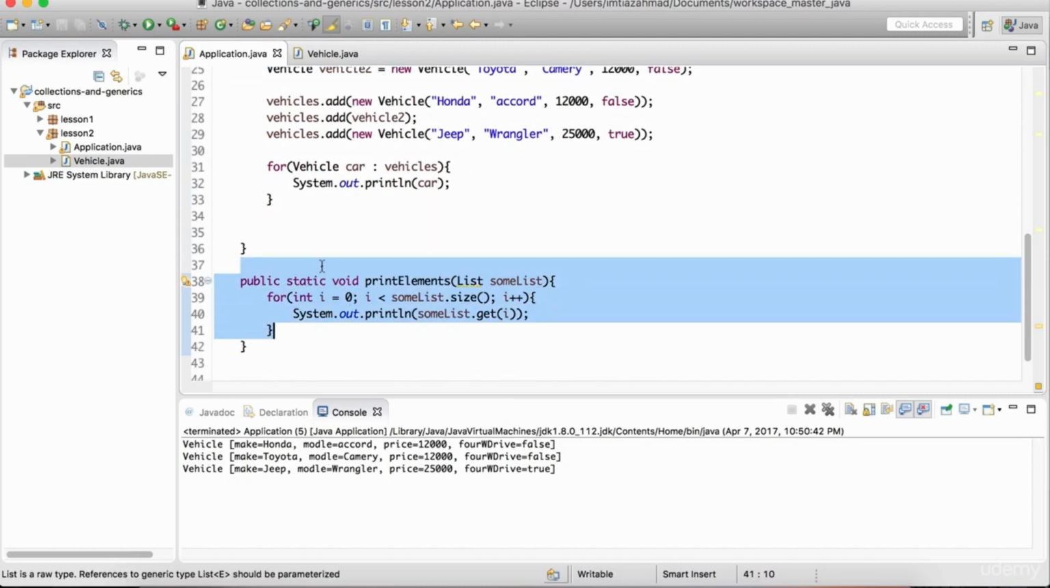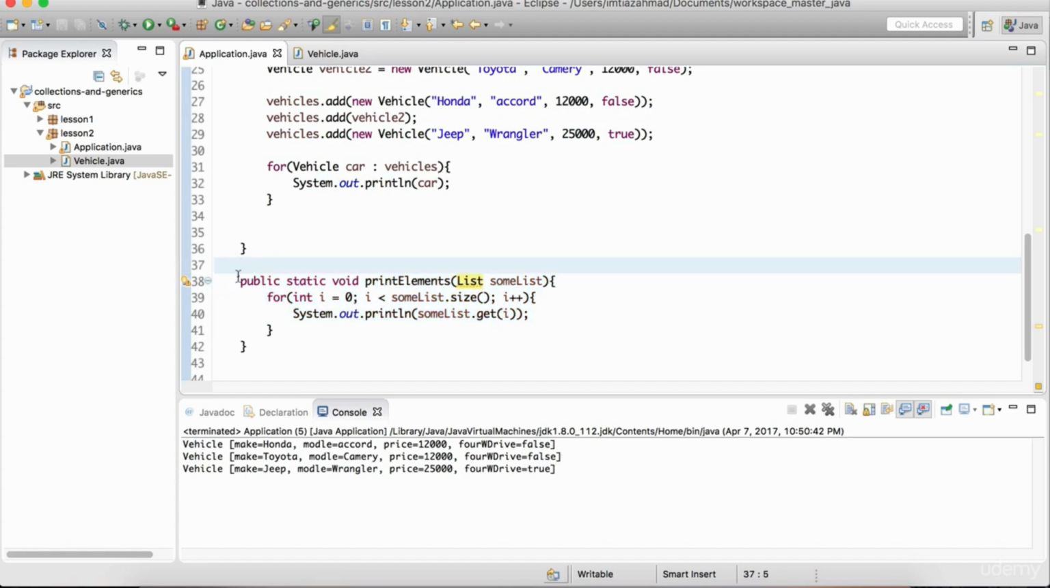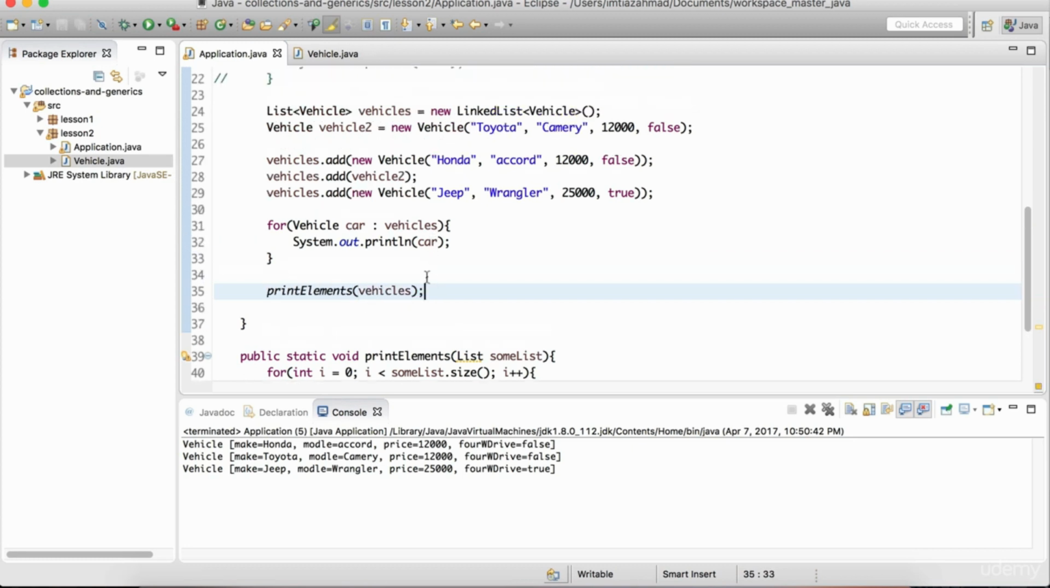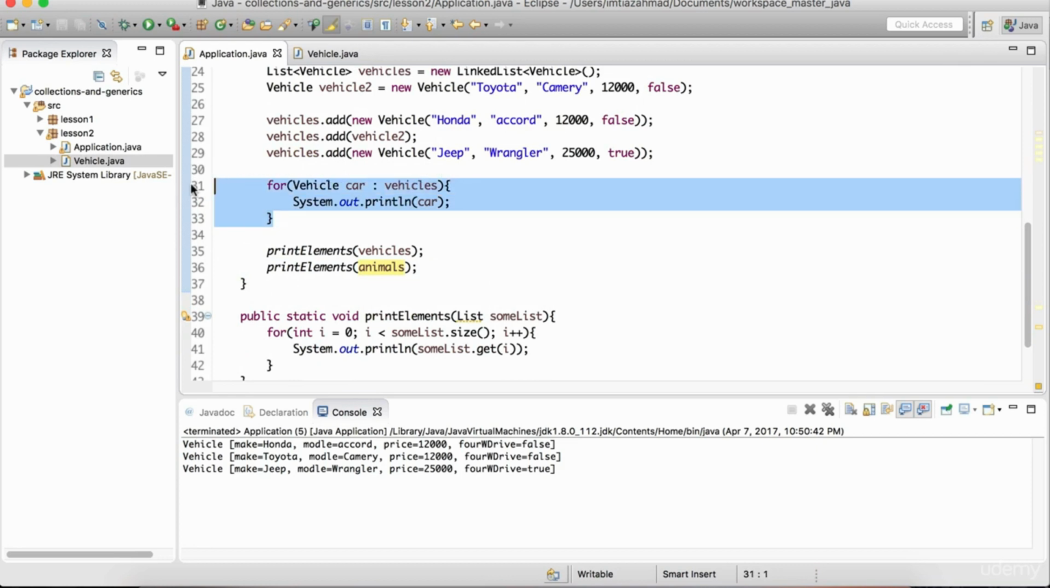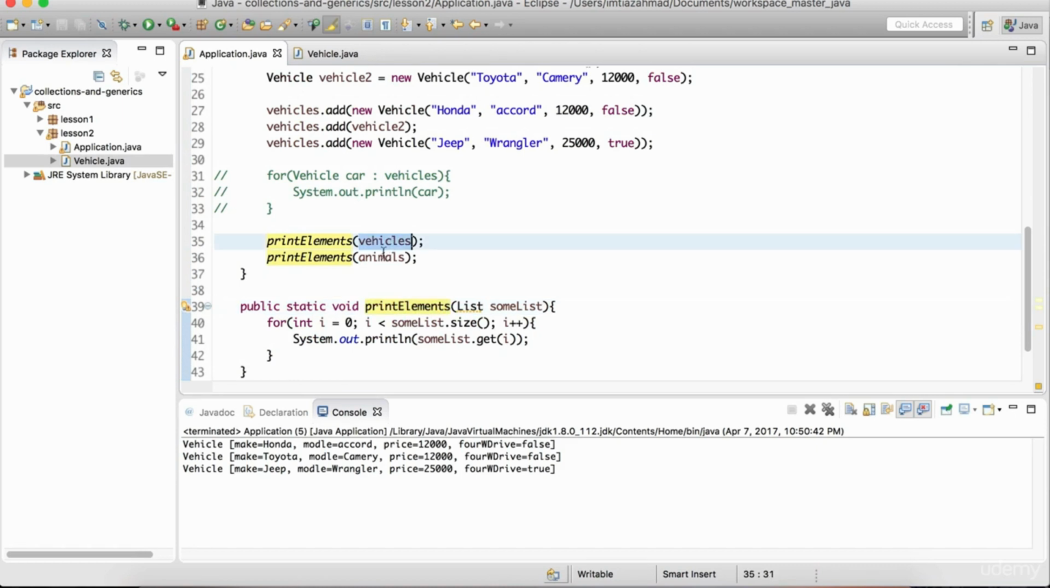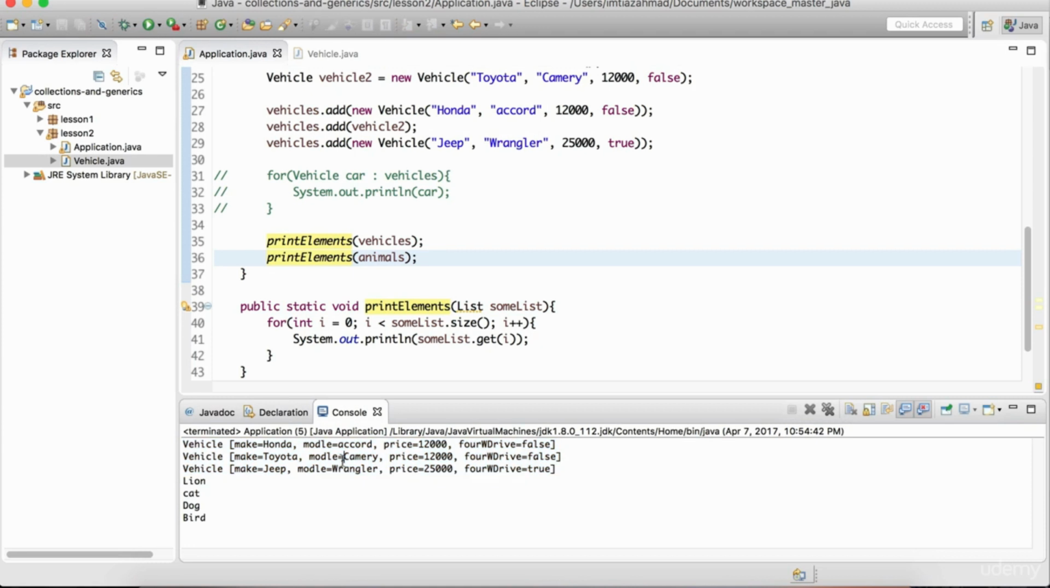It's not 100% generic yet, not completely. We'll go into more detail of how to make this even more generic, but it's semi-generic, and we can just use this method. I could just do printElements and pass in the vehicles collection, and I can also pass in the animals collection. I'm just going to copy paste this and do animals as well, and comment out this, so we're only using this particular method to print out the vehicles as well as the animals. So let's hit play and notice that it's working as expected.